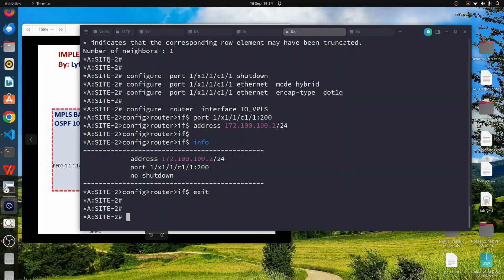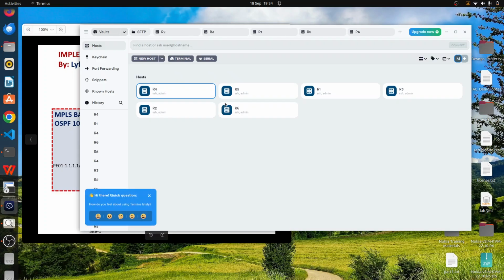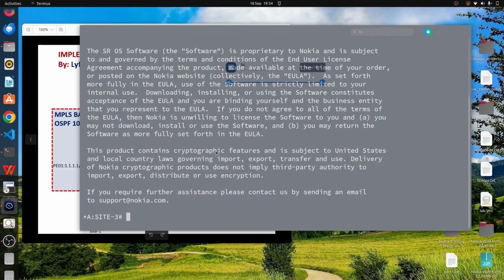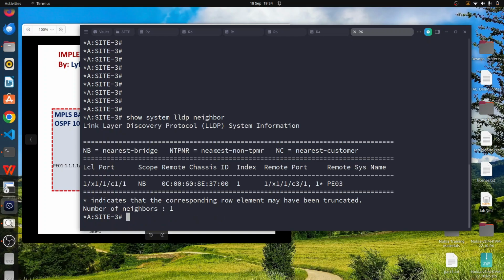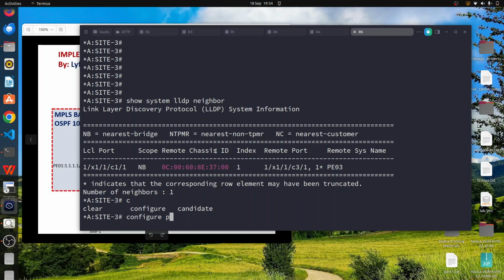And finally, we need to configure our R6. So I will log into R6, configure port. No, let me first get the port. Show system LLDP neighbor, configure port. This is the port.